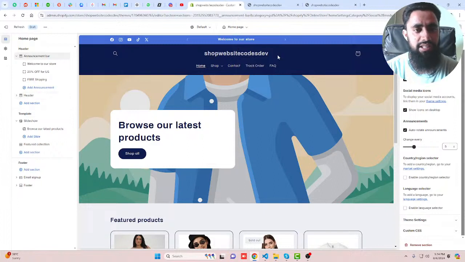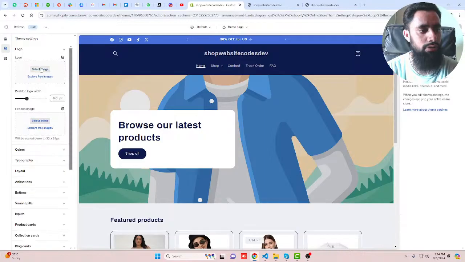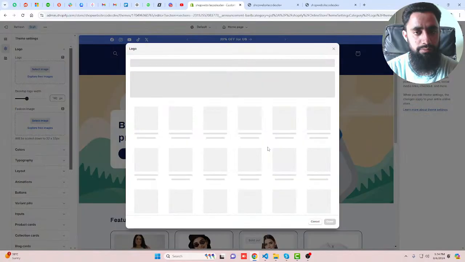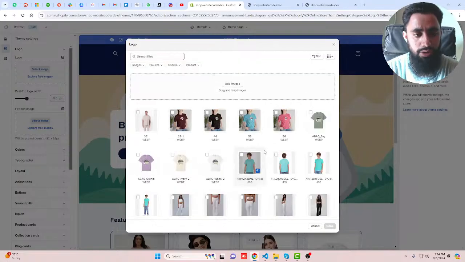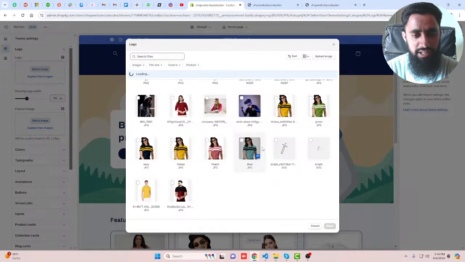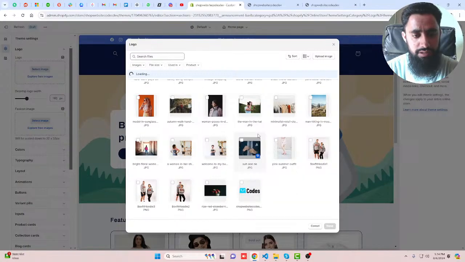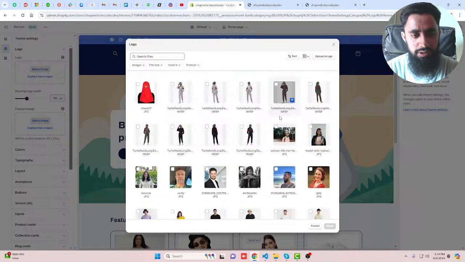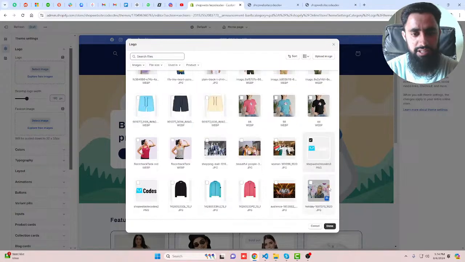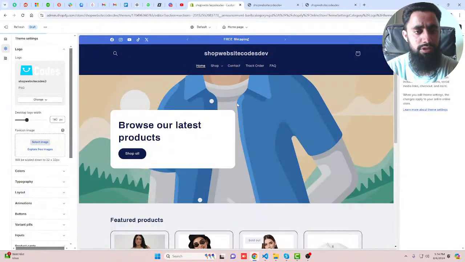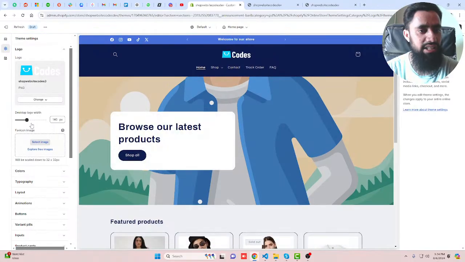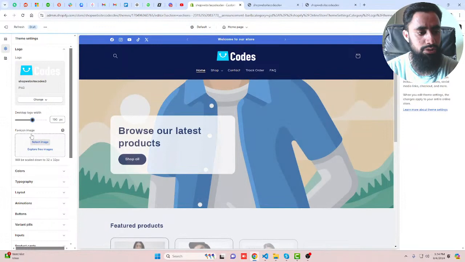Then after, we have another thing which is header. So we need to upload the logo. Click on logo, and here we will have some logos. So let me go back and scroll a little bit down, and here we will have a logo which I already uploaded. So I just need to select that one. So for example, here we have that logo with the white background. You can increase or decrease the size from here. You can put a favicon icon also.